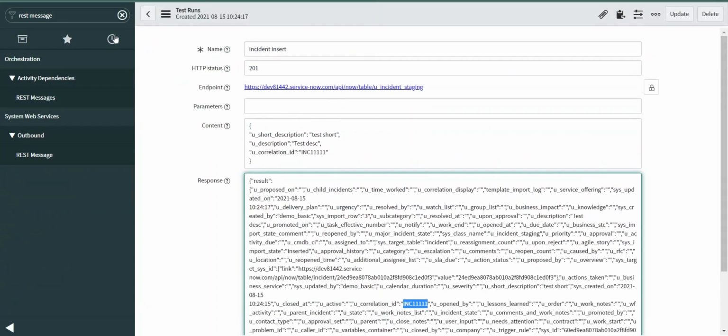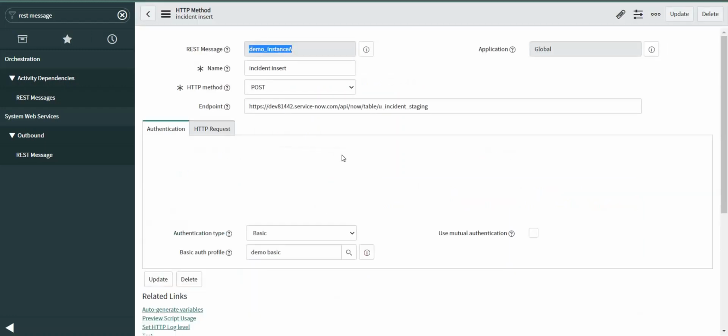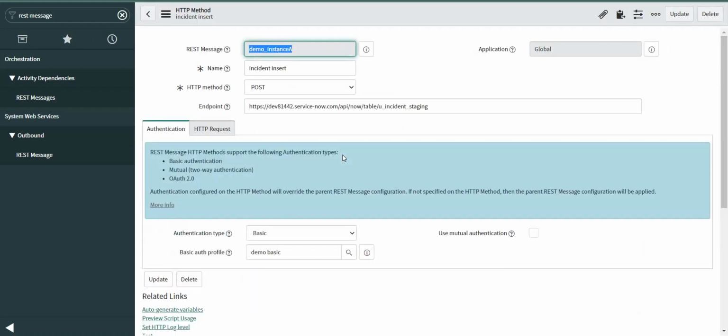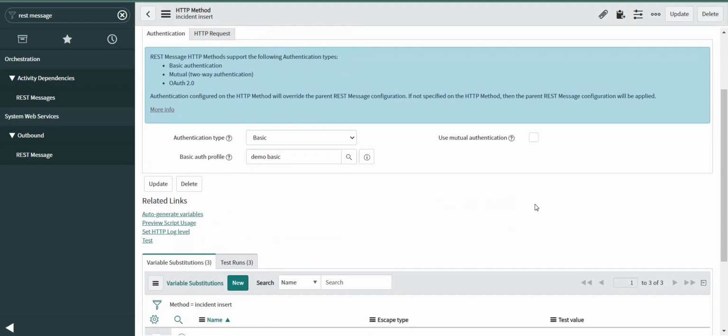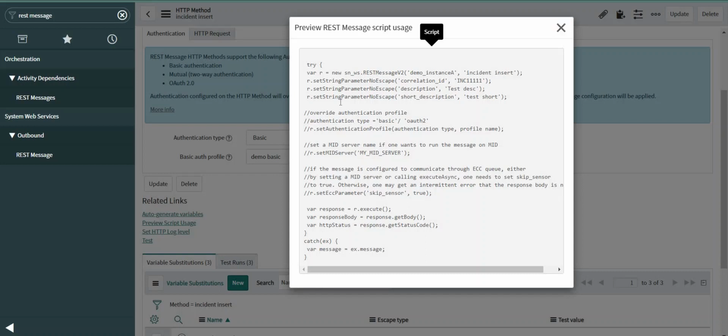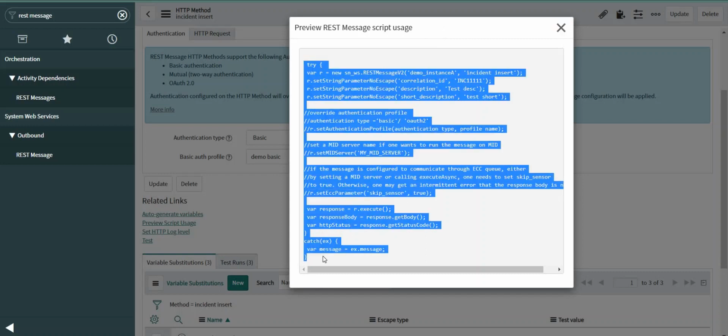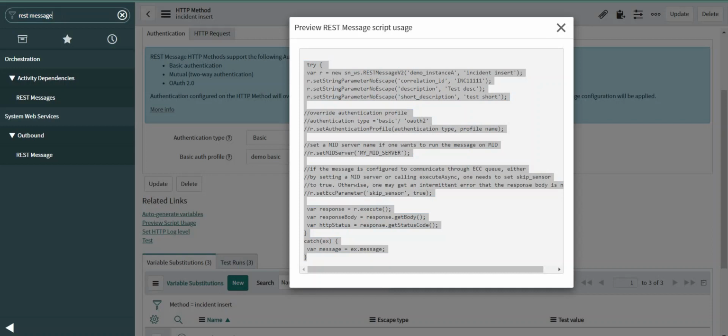So what I'm going to do is, let's go back first. If you're not too good at scripting, then you can simply copy paste the script, and I'm going to tell you from where. This is the area. Click on preview script usage, and you can copy the entire code from here. Okay, and just go to business rules.